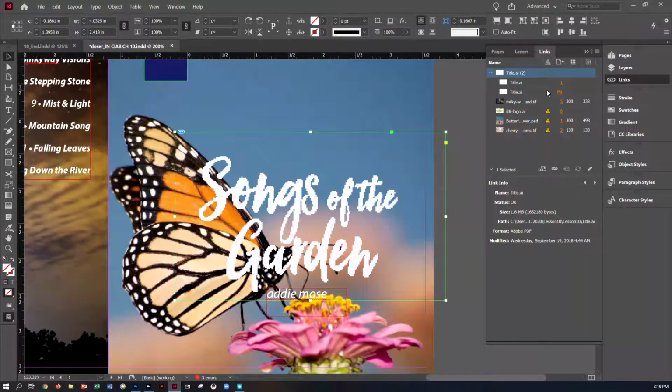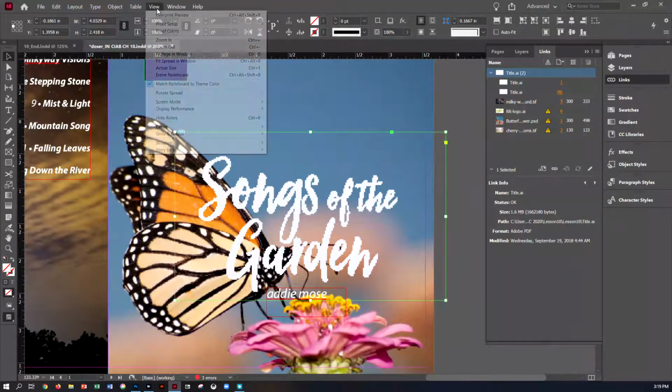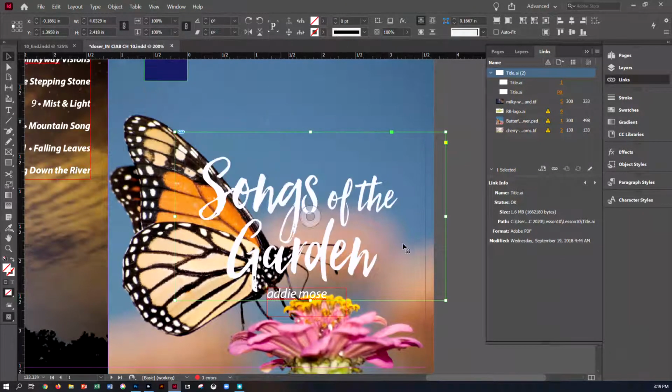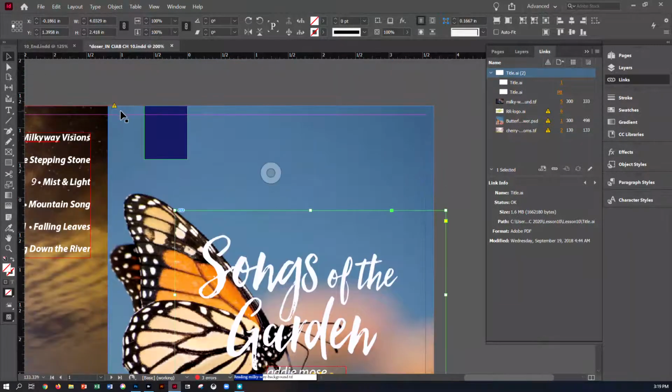it will go ahead and give me the updated version, but it also looks really crappy. So let's go ahead all together and do View, Display Performance, and change it to High Quality. If you find your computer's running really slow, change it back to the typical. It will make it run just a little bit faster when you're working on some of these documents, especially as they get bigger. All right, so now let's go ahead and look at our butterfly.